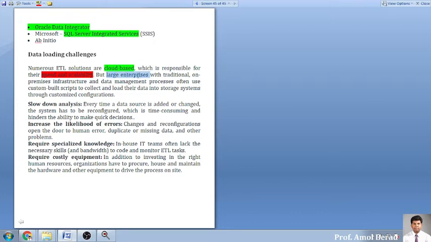So the best large enterprises with traditional or non-primitive infrastructure or data management process often use customer-built scripts to control the load. People need to write some scripting logic, so this logic will be retrieving the scalable data at speed into your database. So this is the first challenge, and whenever you are working on slow down analysis, you have to analyze the speed of your tool, whether it is working perfectly or not.